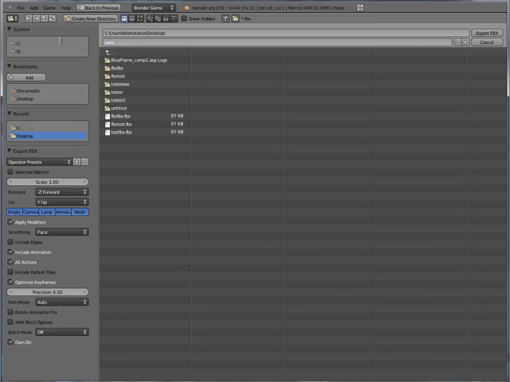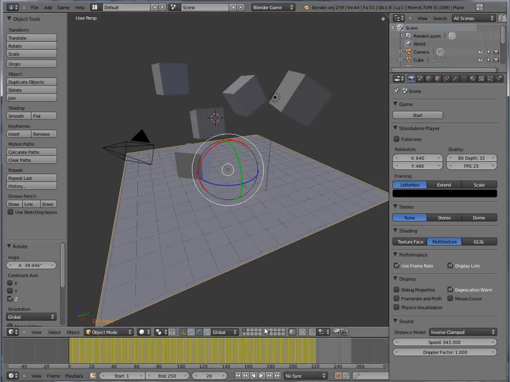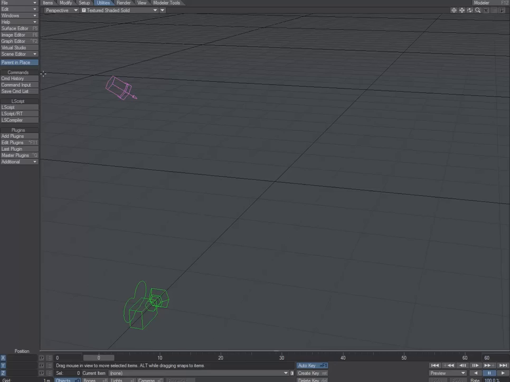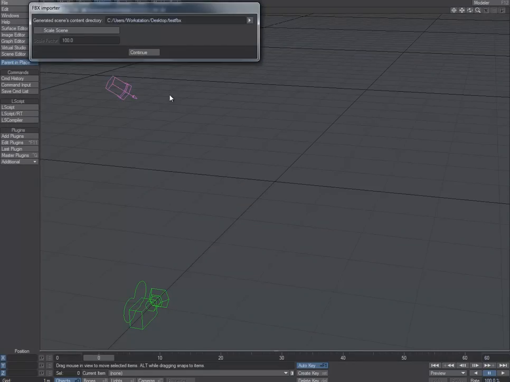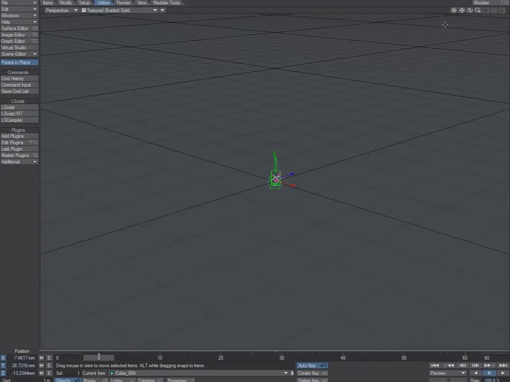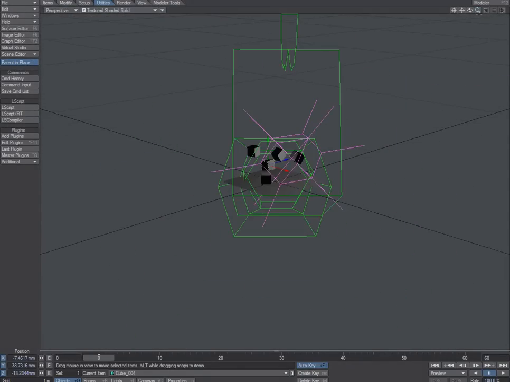Save out the FBX file. Might throw you an error about the scale. Don't worry too much about that. Once you're back inside Lightwave, File, Load Scene. Bring up the FBX file you saved out from Blender. Open. Continue. Now immediately you'll notice there's no MDD file attached to the objects.